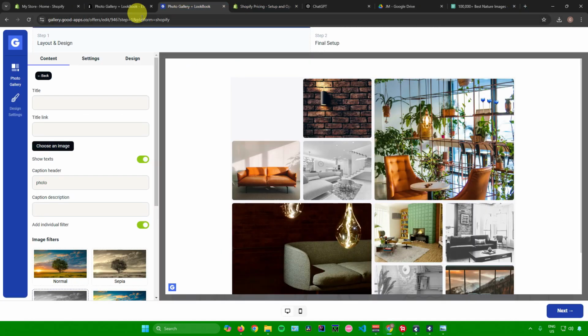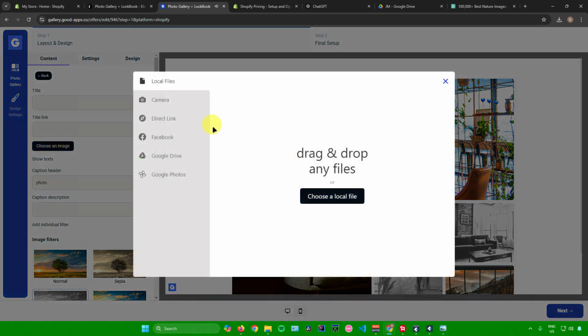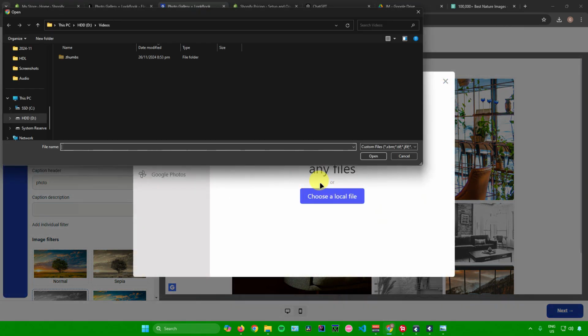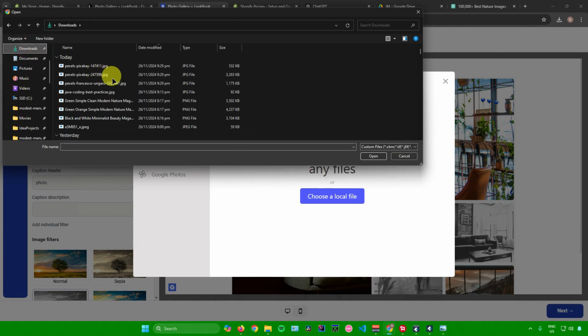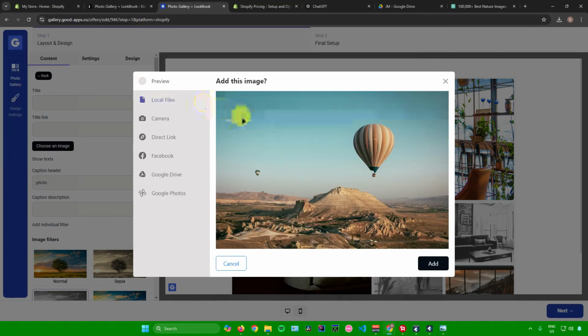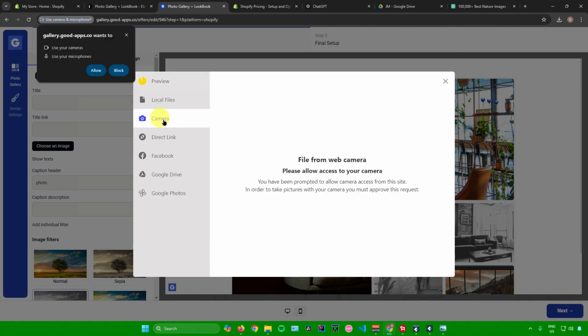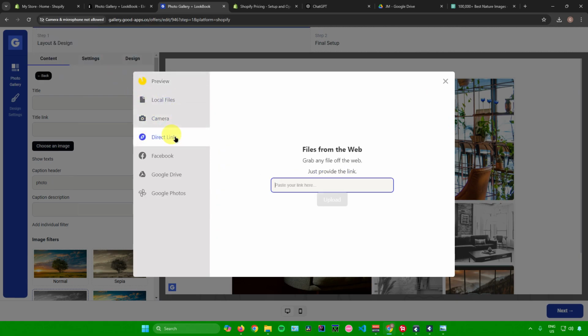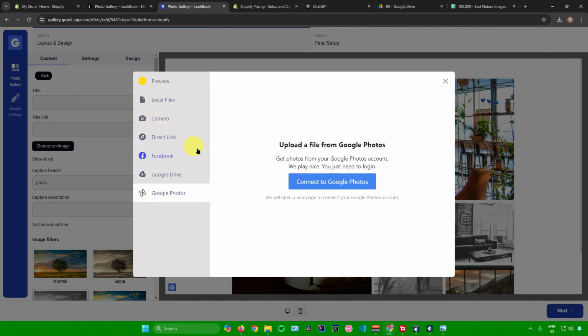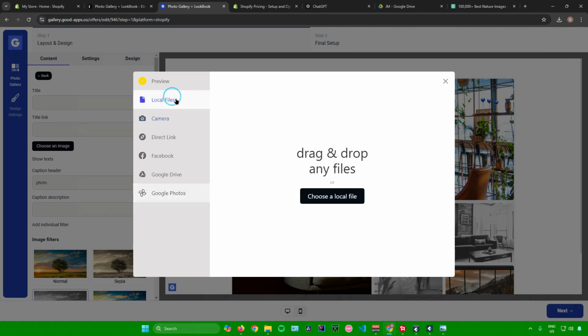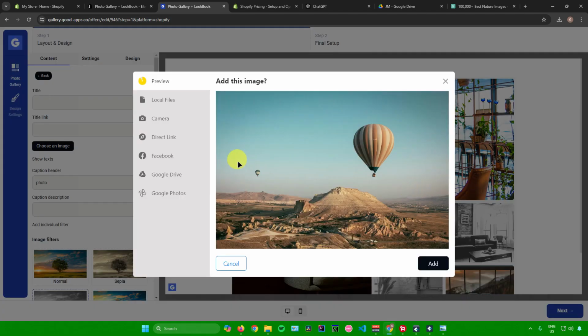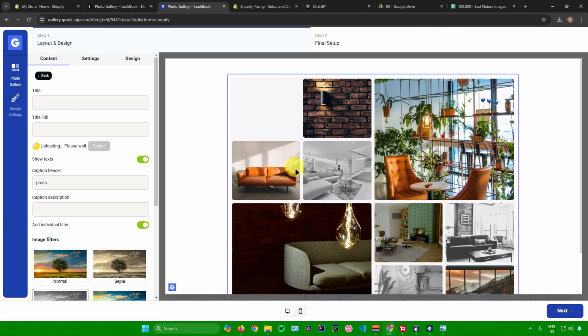I'll go back to Shopify right here, and from here I'll click on choose image, and after that I'll click on this, choose a local file, and then from here I'll look for the photos that I want to upload. I'll click on this, and after that they will now be uploaded. In here what you can also do is upload photos from your camera, a direct link, Facebook, Google Drive, or Google Photos. Feel free to choose where you want to upload your photos from, but for me I'll just stick with local files. Once you're done adding your photo, simply click on add right there.